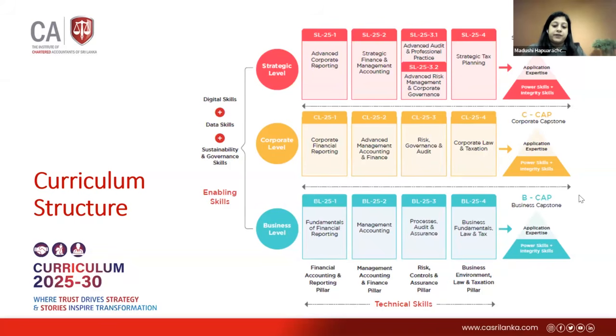So you have to complete four subjects in a particular level and then complete the business capstone project at the end of each level. Likewise, all three levels have core modules plus capstone. That is the basis which we have developed. In the curriculum, we have four main pillars: financial accounting, management accounting, risk control and assurance, and business environment, law and taxation. With these four pillars, we have introduced the capstone project at the end of each level. So today's focus will be on the capstone projects.